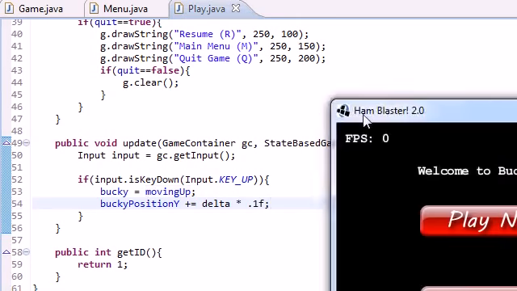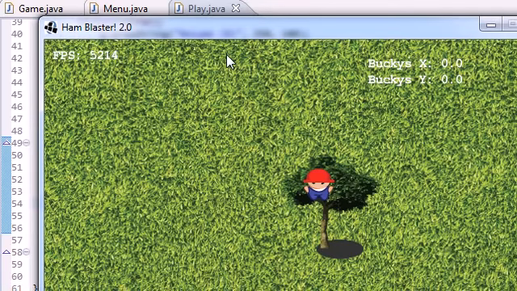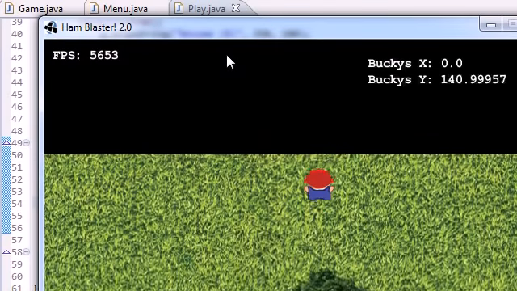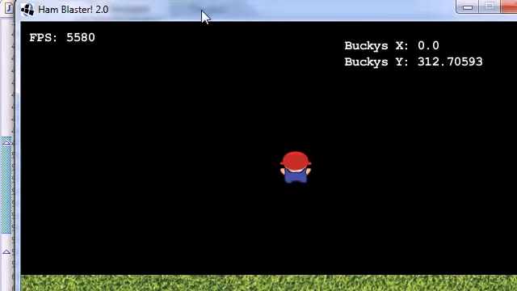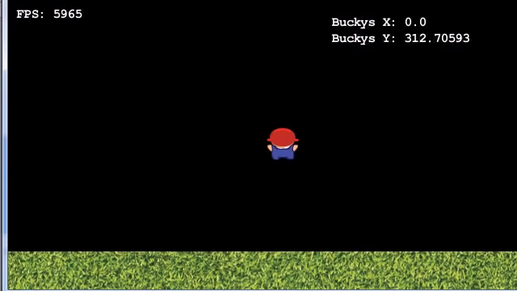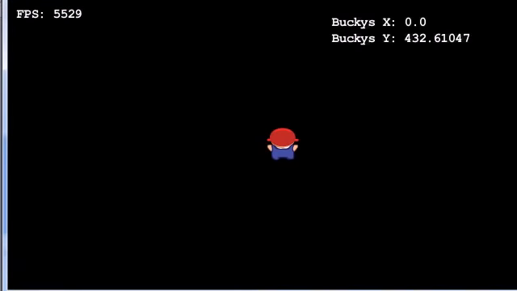So now if we go ahead and run the game, play now, and we hit up, check it out. Bucky can now go up. But as you can see, we have a couple problems here. First of all, he can't go down, left, or right. And also, if you guys can see, he can only go up, and he isn't supposed to be allowed to walk off his map.